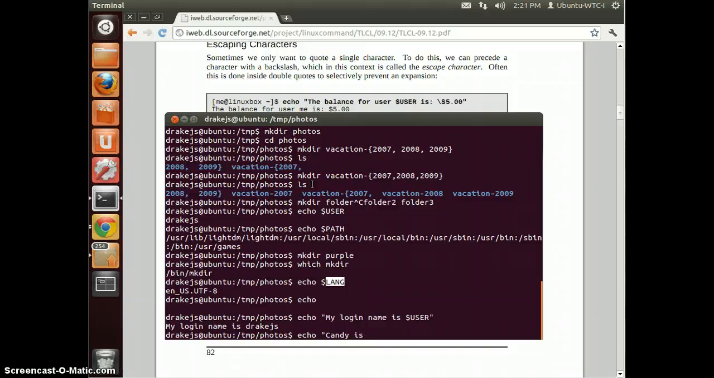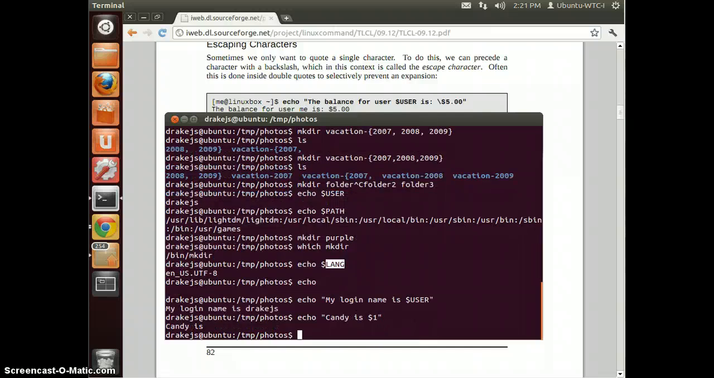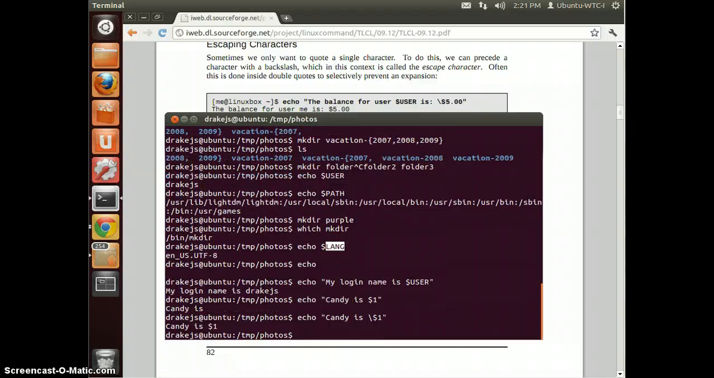Candy is, let's say, if I do $1 like this, what do you think we're going to get? We're going to get candy is then nothing. Why? Again, because there is no variable $1. However, if I use a backslash to turn off the specialness, or what they call escaping the special character, then it echoes out just simply the $ sign and the 1.